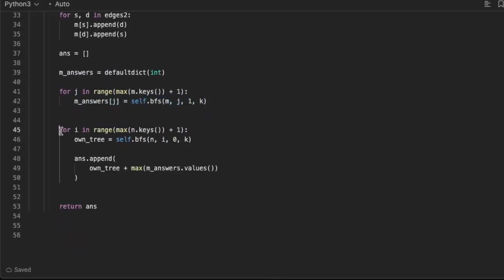Then what we're going to do is we're going to go through every node of our original N tree, right? And what we're going to do is do a BFS again, and we're just going to figure out how many nodes we can reach in our own tree. Then we know that whatever our answer is going to be is what we found in our own tree plus the maximum we can get by connecting to a node in another tree. Remember, we've already figured out the answers for every node we can connect to, so we can just get the maximum from our values, and we're just going to return that. So finally, we just return our answer.